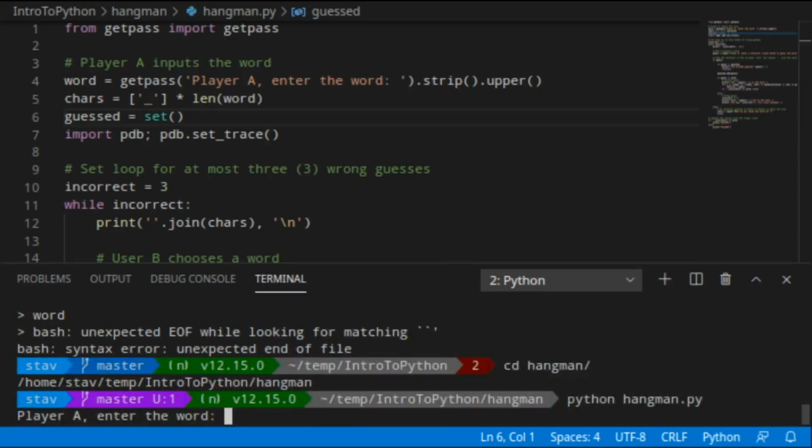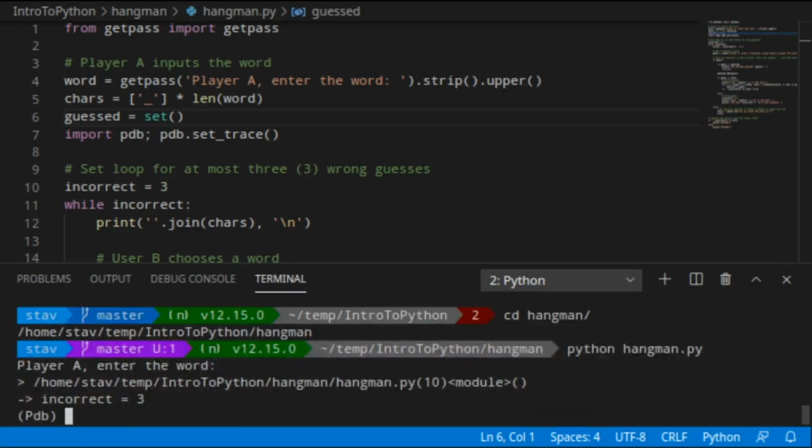So player A, enter the word. Okay. Player A, enter the word. And so let's say the word is hello. See, I typed it, but you didn't see it. So now it's telling us the next line it's going to run, which is line 10. You can see the arrow is pointing to line 10. That's the next one it's going to run.